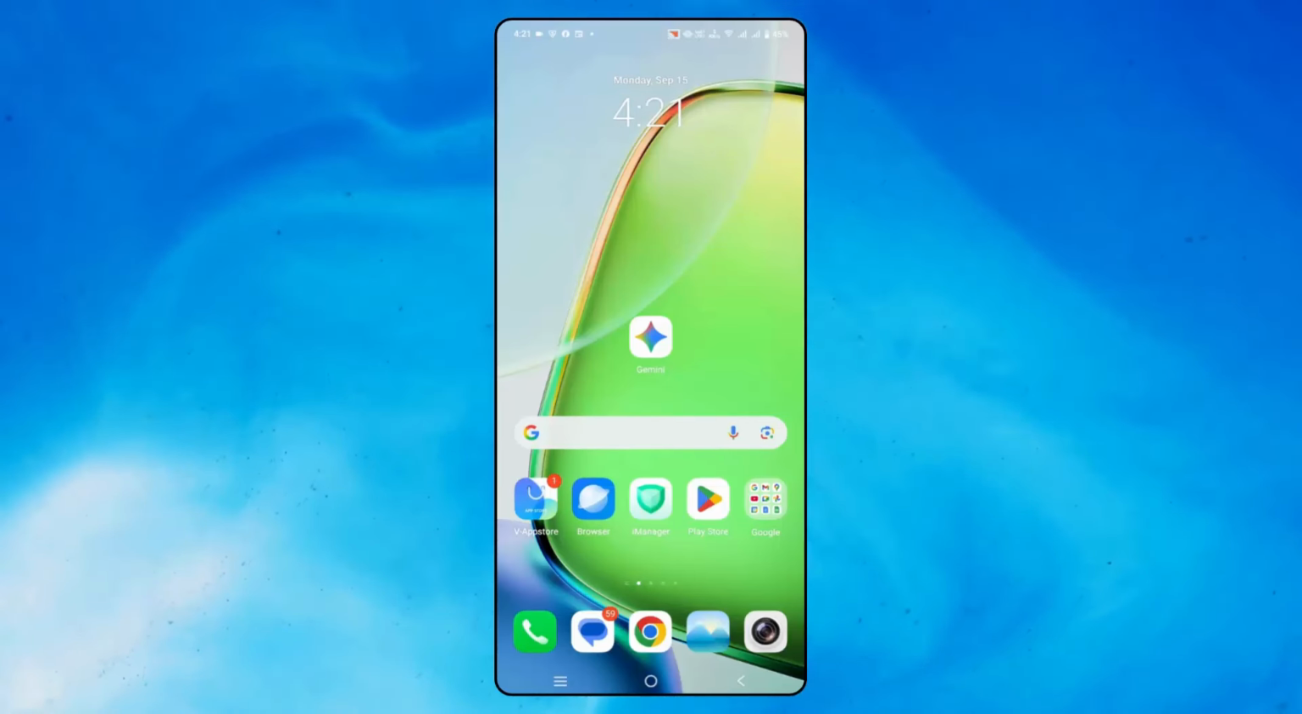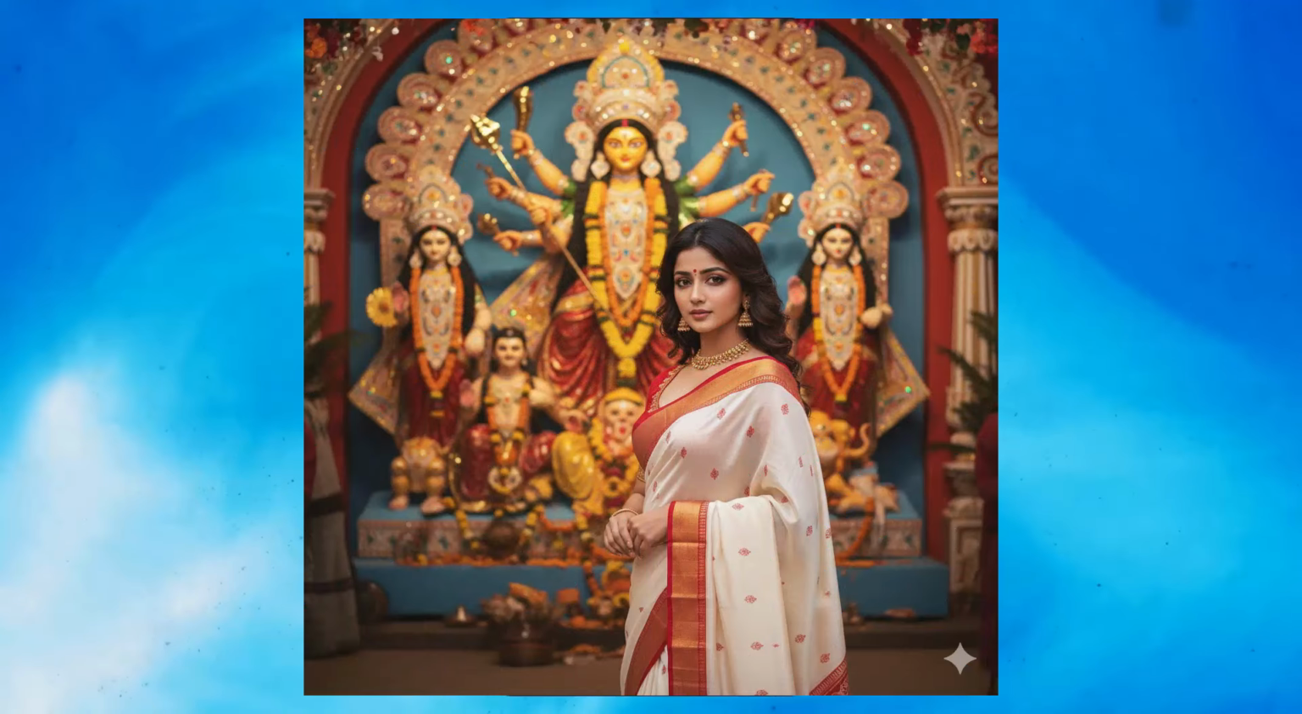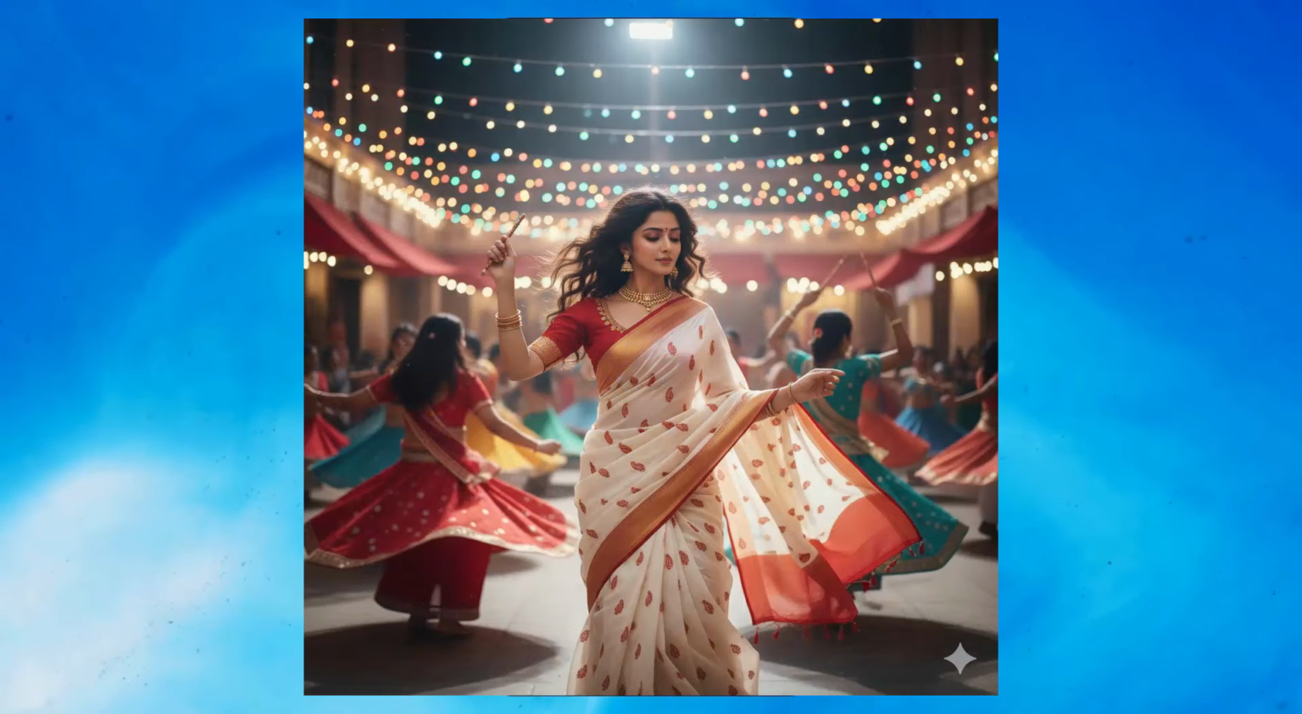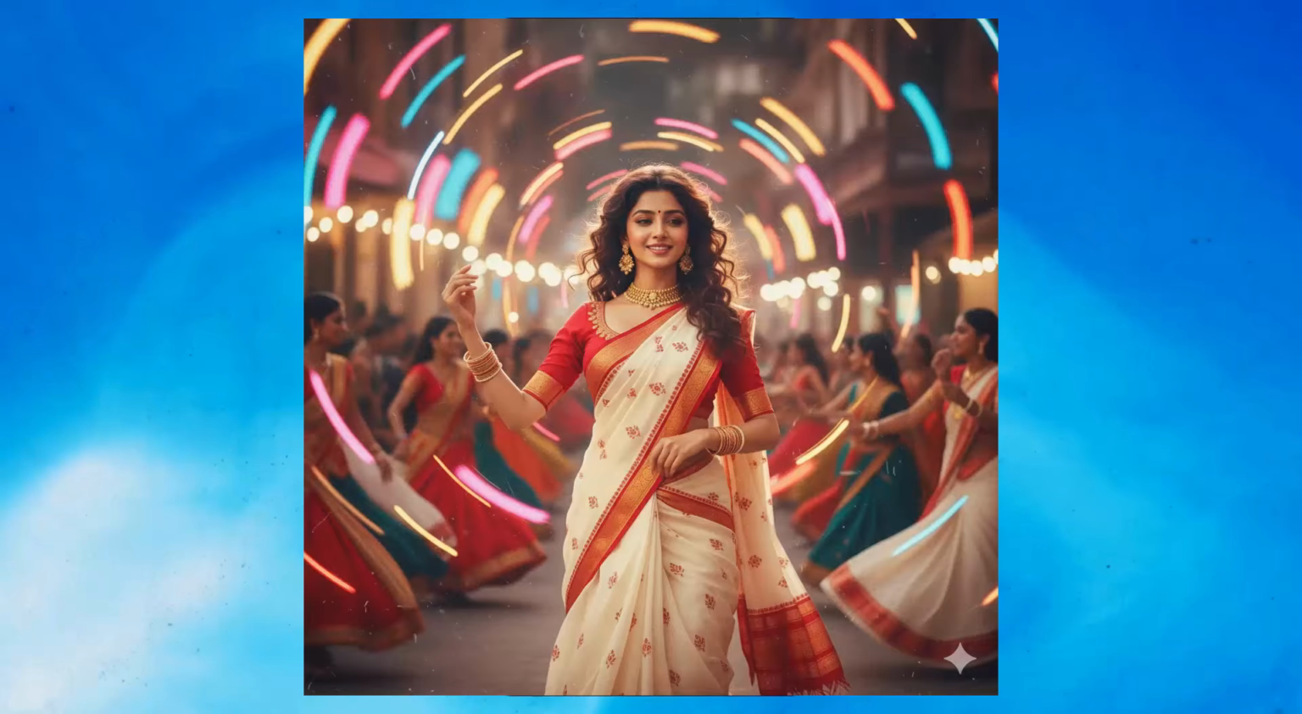In this video tutorial, I will show you how to create this kind of images or photos of your own using Gemini AI. This kind of pictures are trending nowadays as Navratri will start, and you can also create this kind of photos easily. So I will show you how to do this.